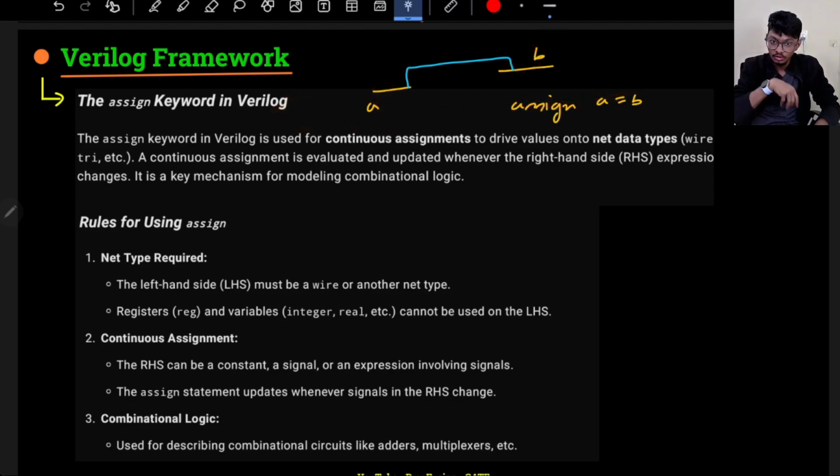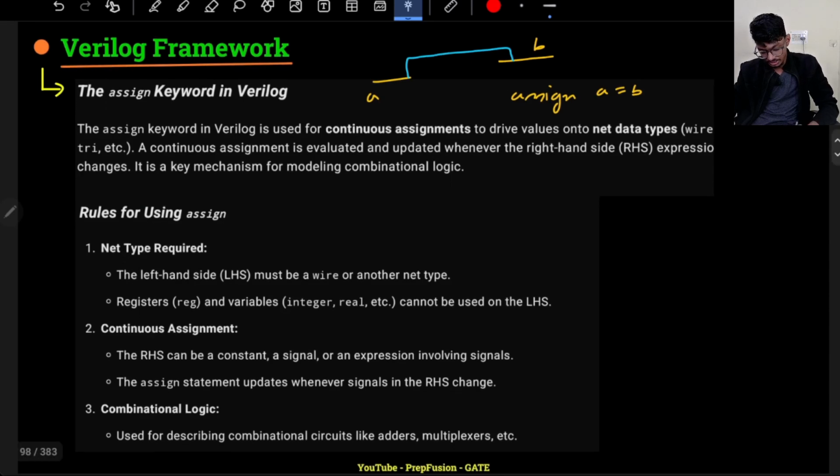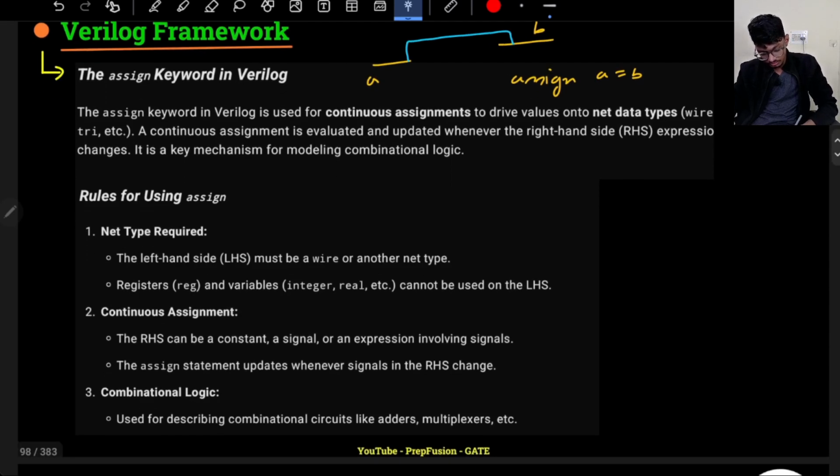Assignment is only used for continuous variables. Continuous meaning the signal is continuous, right? It is not a discrete variable. It is driving continuously 1, it is driving continuously 0. Okay, so that is what it means. So like assignment, it must have net data type. The right hand side and the left hand side must be of net data type. Net data type meaning wire. I will explain net data type a bit more later on.